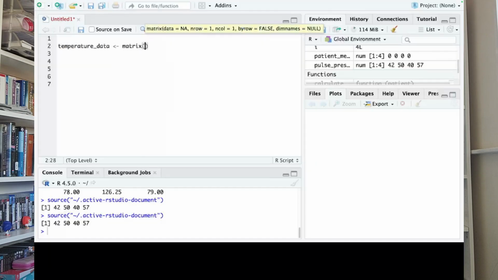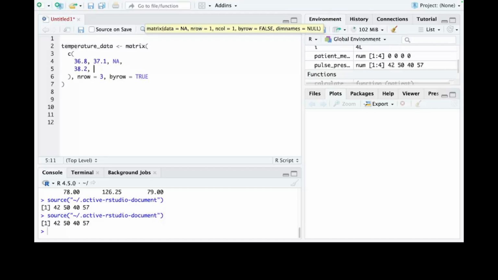So lots of data sets, health data is no exception, often contain missing values. In R, missing values are often represented with NA. So let's take a look at a different example. Let's say we had some temperature data. So we've got another matrix. This time it's full of temperature readings from several patients, but it also has some missing data in the matrix, represented by NA. So in this case, we've got 3 rows of patient data with a couple of missing temperature values in there.